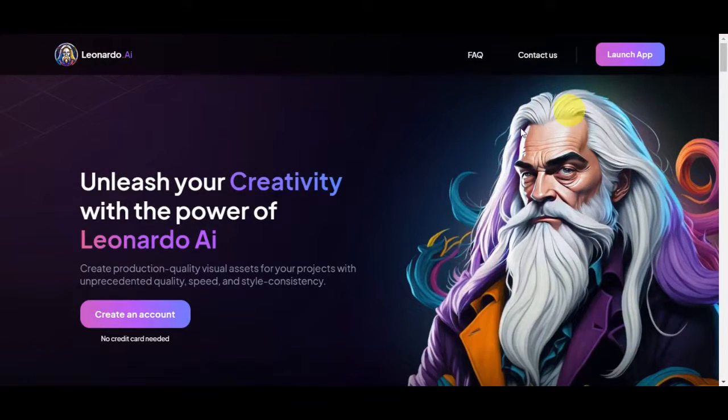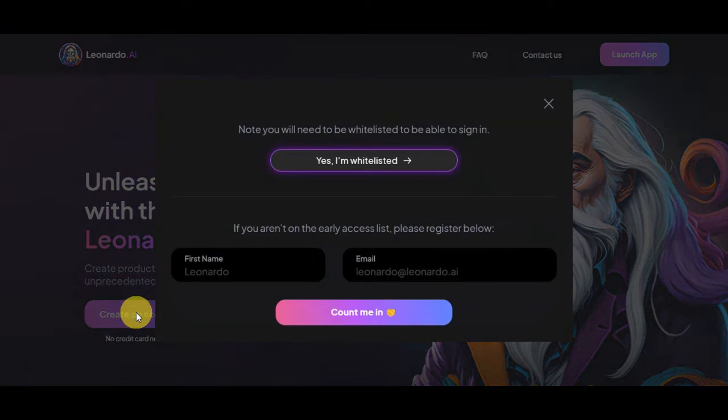So for you to be able to get started, just go to the Leonardo.ai website or simply search that on your local browser. Then right after, you should be redirected onto this page where it gives you an option to create an account with no credit card needed. So just simply click on create an account, and then you will be able to see a note wherein you will need to be whitelisted to be able to sign in.